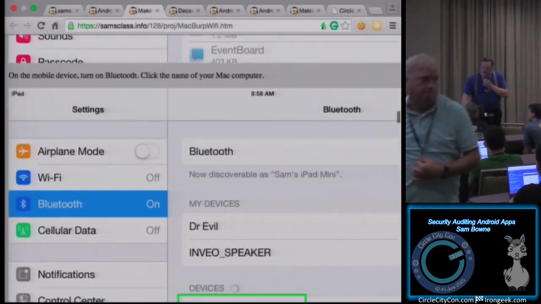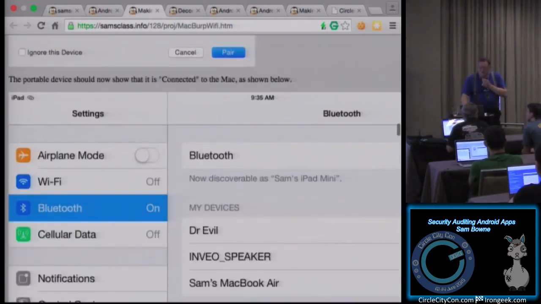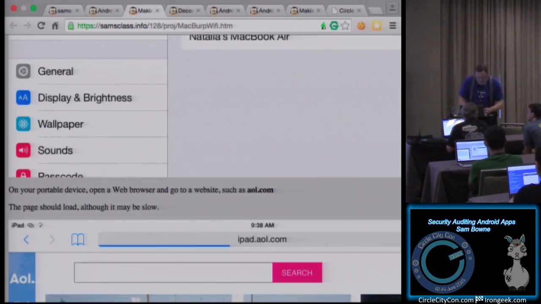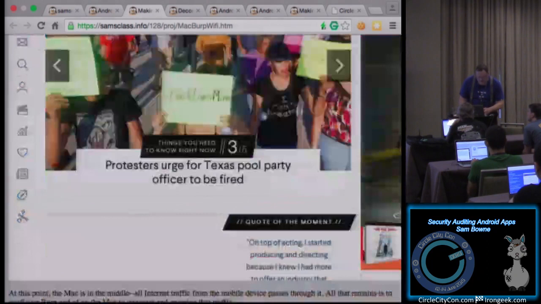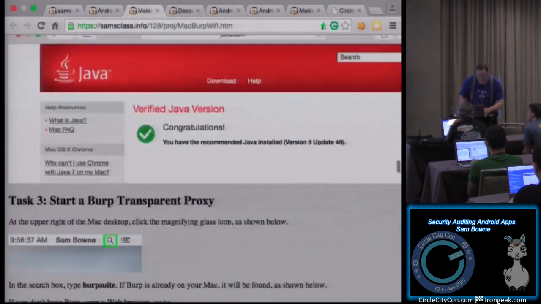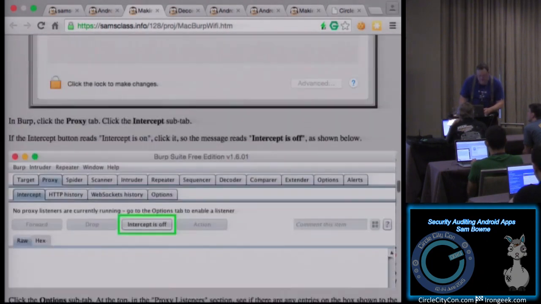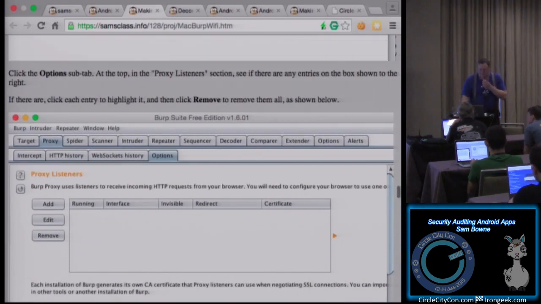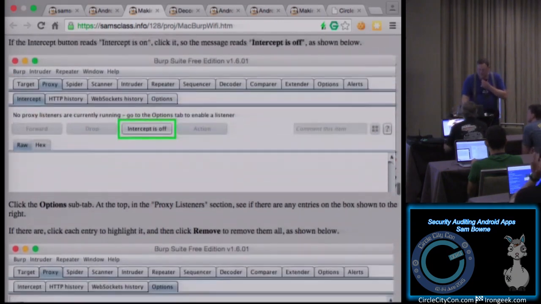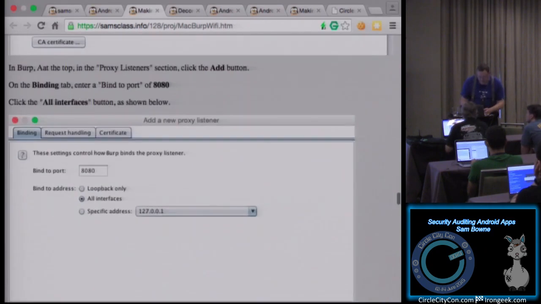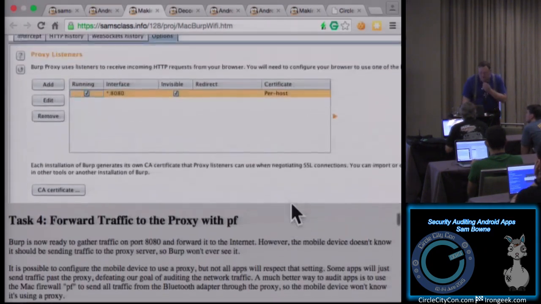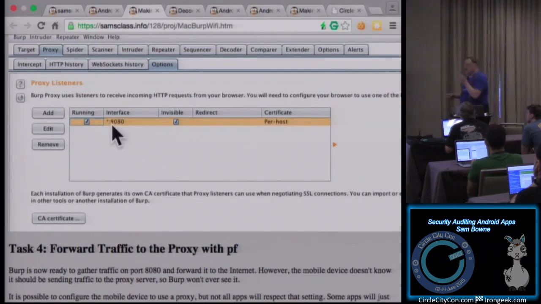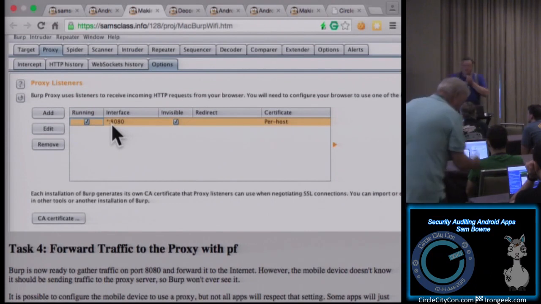But the problem is passing through the Mac is not enough. I want it to pass through Burp. So let me go down here a bit. There we go. All right. So you set up Burp as before, so it's just listening on all ports. And now what you got is you got Burp listening on port 8080. So now you have to tell your device to pass all traffic through 8080. And this turns out to be possible.